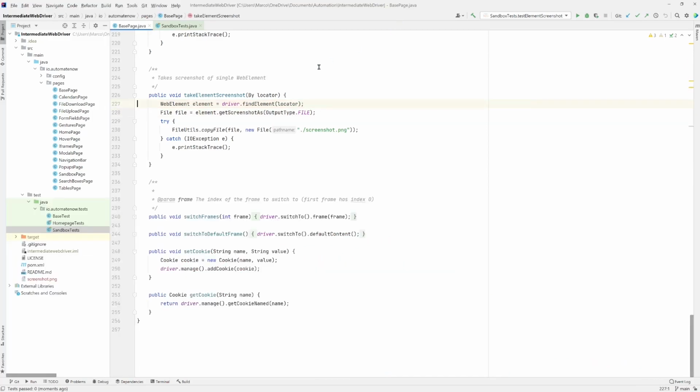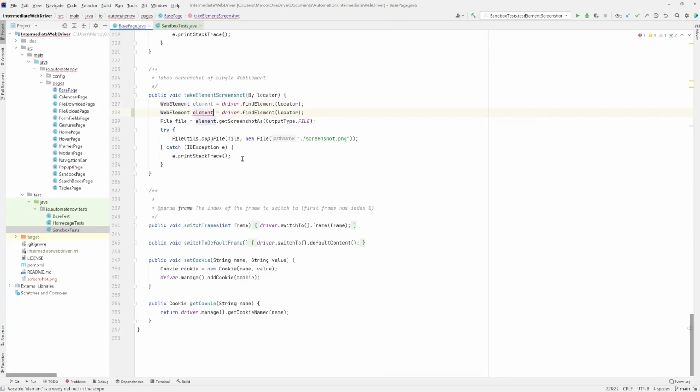To make my point more clear, let's do something here. I'm going to duplicate this line of code, and this one we're going to call element number 2. So we locate this element, then locate the element again, and we're going to compare the references of these two elements. Let's go ahead and run the test.